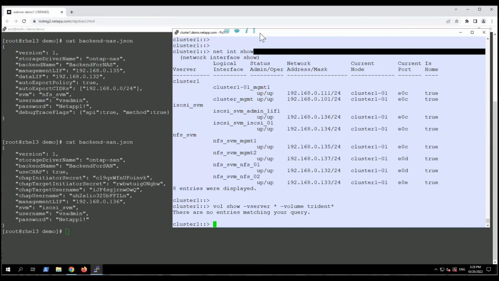This is the current NetApp storage that we're using in this lab, and you can see that for the NFS management LIF, it's 135, and for the data LIF, it's 132. And for the iSCSI, it's 136. And if you don't call out the data LIF, it will find one, pick one, and use that.